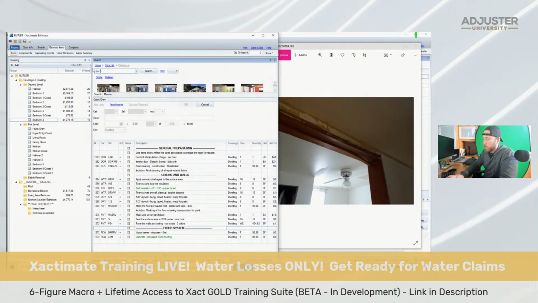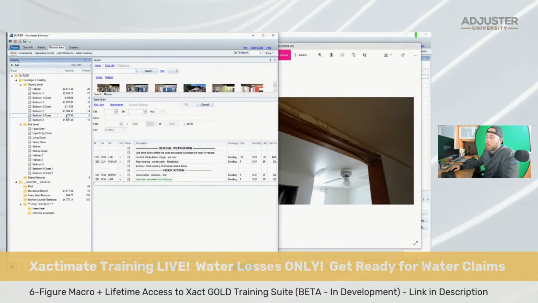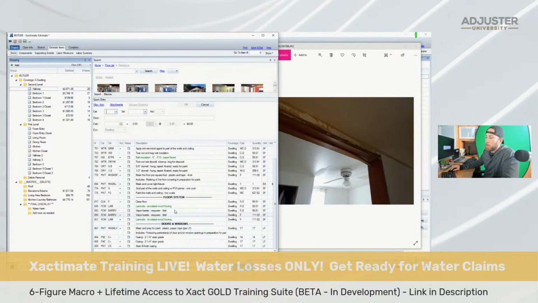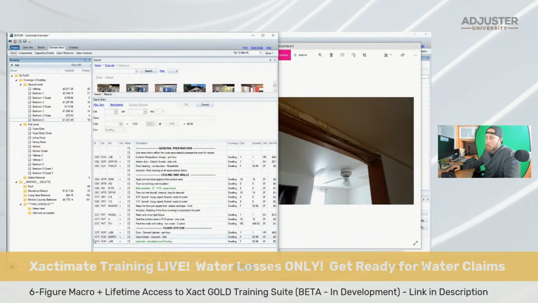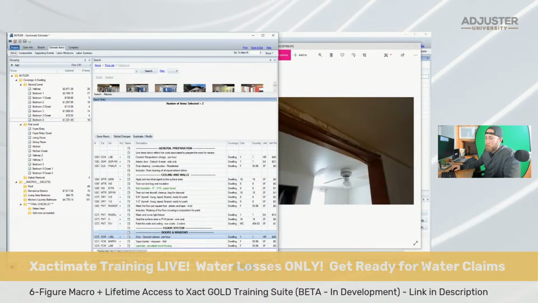Honestly, give them a general line item there. Let's drop our divider in just to keep our estimates consistent. Just like that. Boom, boom.